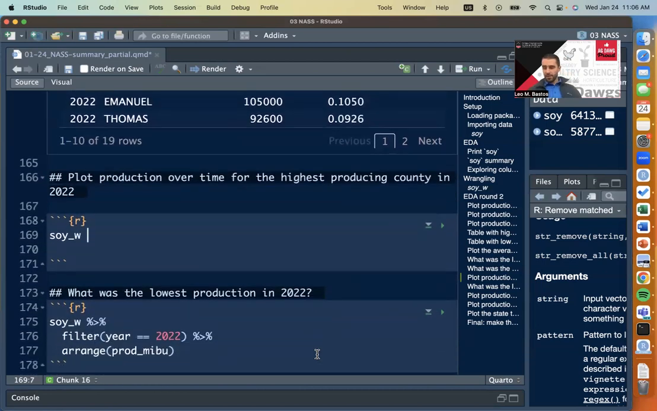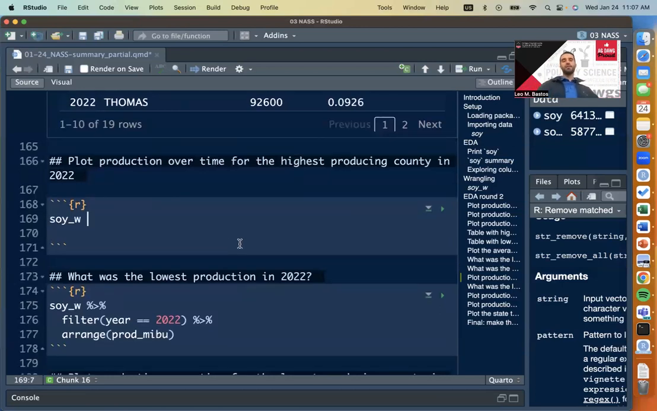All right, so let's plot production over time for the highest producing county in 2022. I hope you're starting to hear these prompts, these questions, and start thinking of what you need to do to find this answer yourself. Right, so I want to make a plot of the production over time for the highest producing county in 2022. Doug, what do you think we should do next?